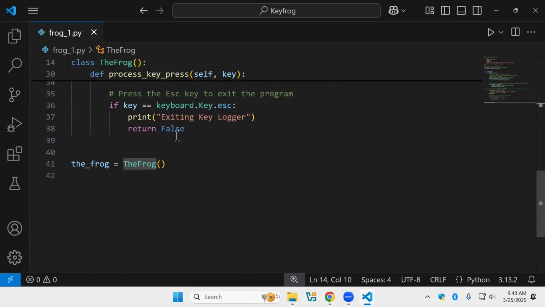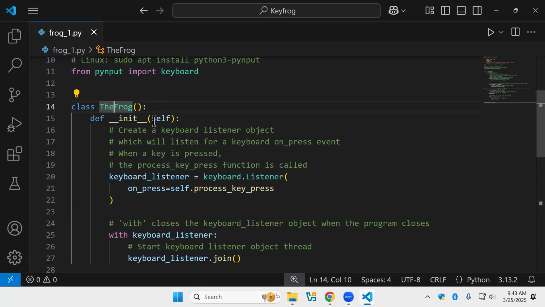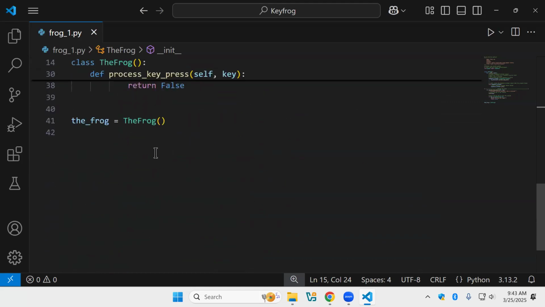When you create a class, you have to use self in here. The init method automatically runs when we create an object. In other languages, that's called a constructor. We are constructing an object. And here's how we construct an object in Python. It's the simplest programming language to do OOP in. We are calling the frog class, and that creates an object which we assign to this reference, the frog.